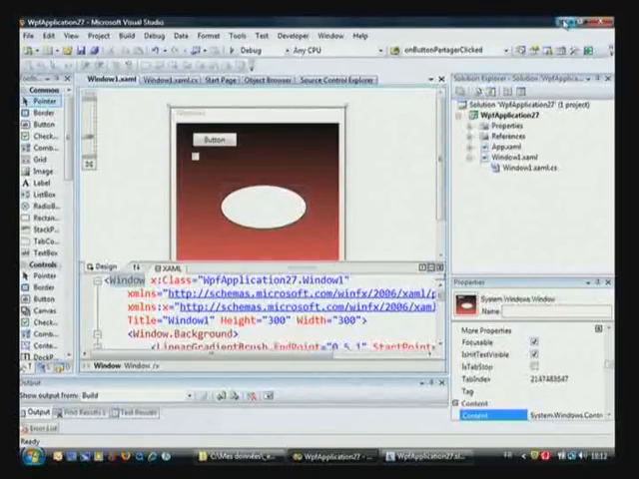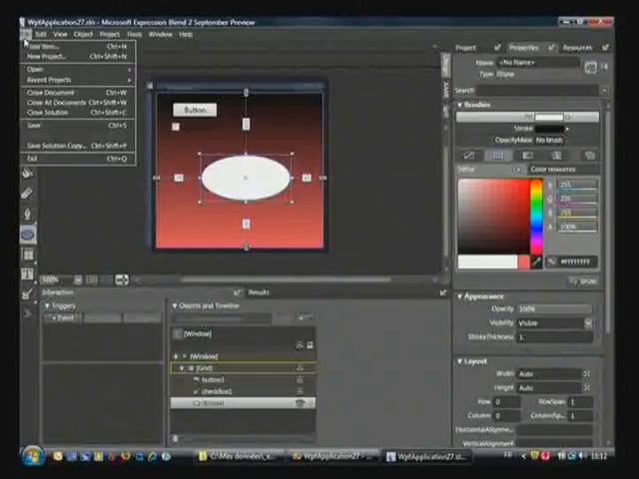There are a lot of things to say about WPF, but let's see some demos there. I create a new project.